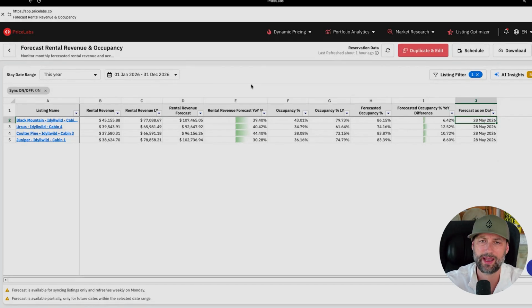So this is just an easy way for you to see what you're expected to make. Obviously, this could be a little bit off. We've seen portfolios where it's not very accurate, so it just kind of depends. But for this portfolio, it seems pretty accurate. So it's an easy way to forecast. You might want to share that with your owners if you're managing for other people.